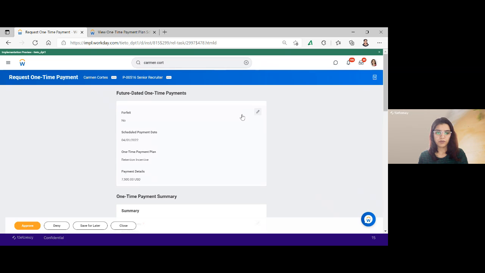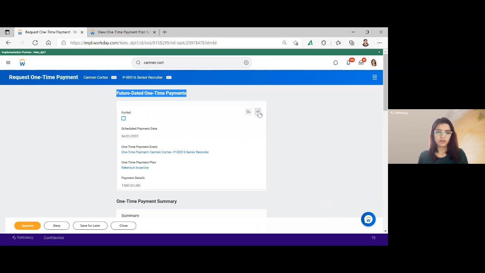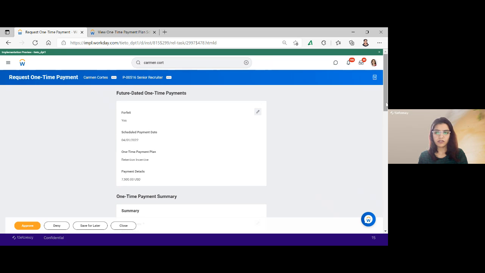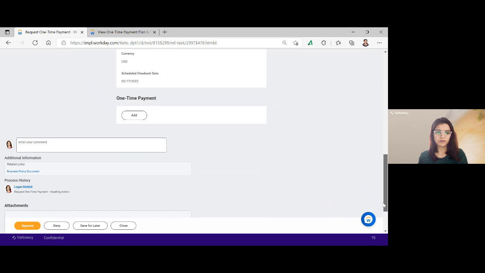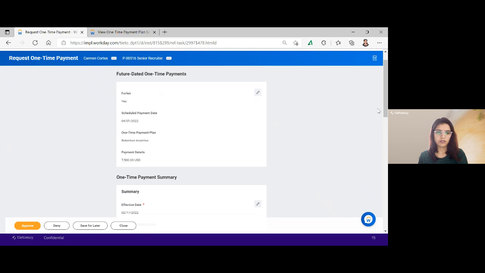My request one-time payment step has triggered, and this is the section, future dated one-time payments, where we will see all of the future dated payments that this employee is scheduled to receive. So you have an option to mark this as forfeit. If we mark this as forfeit, then the employee will not be paid this amount. Let's submit this.